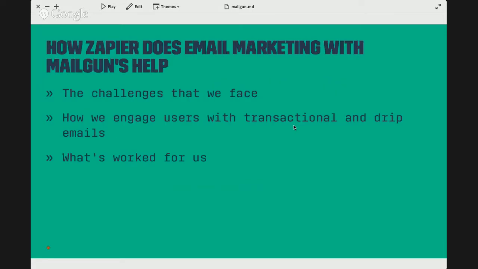So now let's move on to more of the meaty part of the presentation, which is how we actually use Mailgun at Zapier to run our email marketing. I want to touch on the challenges that we face, how we engage with our users with transactional and drip emails, and then, like I said before, what's kind of worked for us so far, so that hopefully you guys can learn a little bit about that.